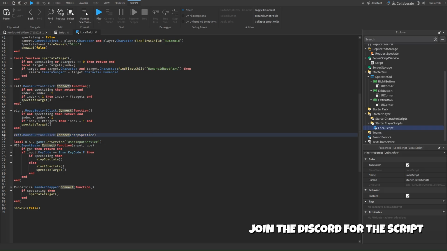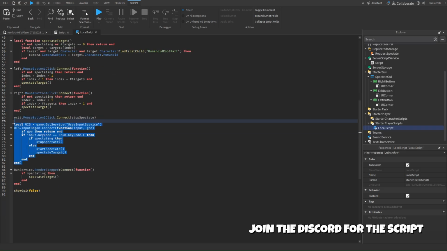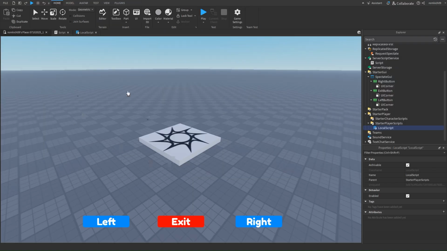The exit will just stop spectating. And basically this chunk right here, the user input service, is when you press the F button on your keyboard, it toggles the spectating mode on and off for quick access. And then this run service render step keeps updating the camera every frame for smooth following. And as default, the GUI is hidden. So let's try it out.